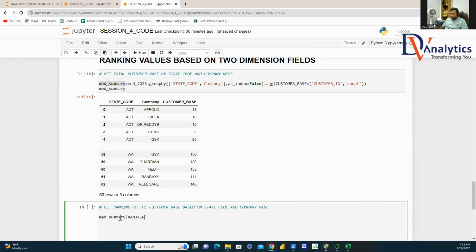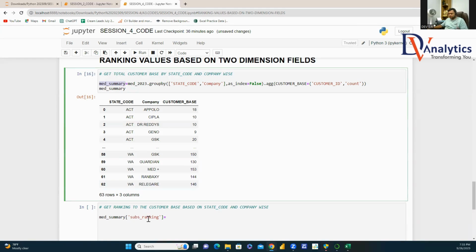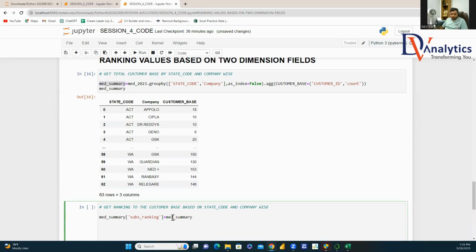Ranking. So for the subscriber, I will say ranking is the column name, equal to the table you are going to take here, the made summary table. Where, what will you write here to get this ranking, guys? In this case, since you want to go for a two-dimensional field, you have to use group by.